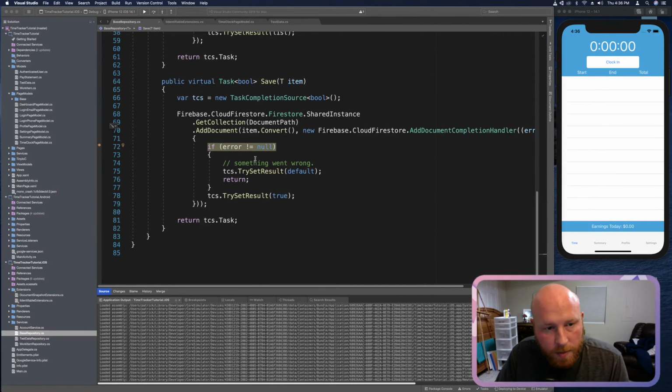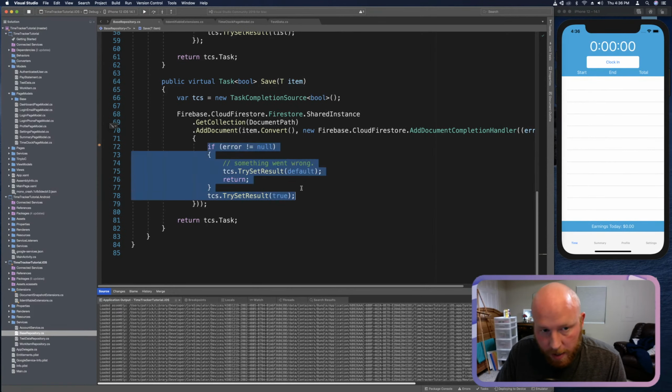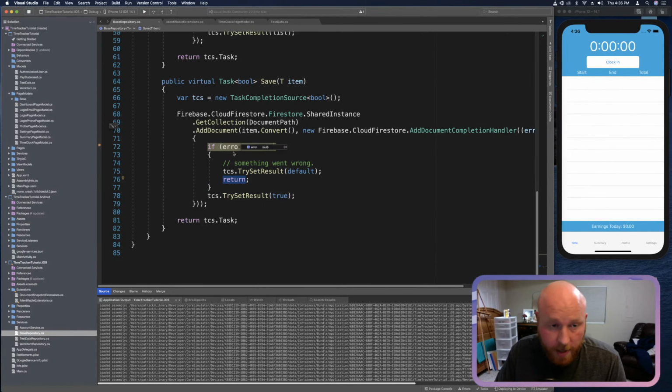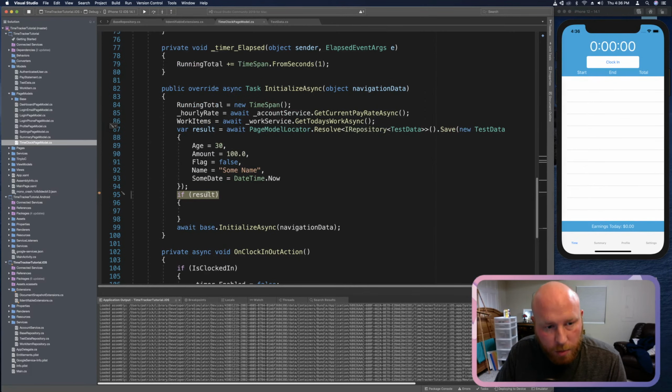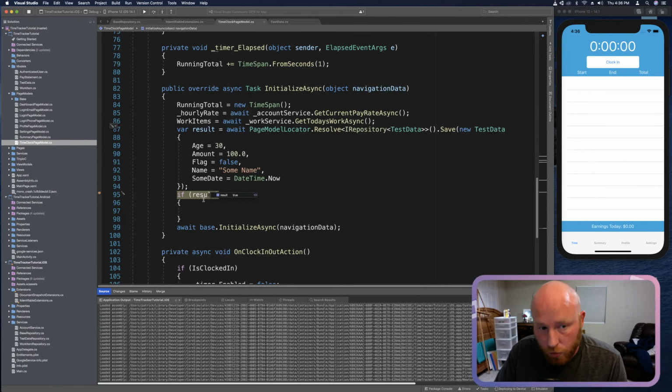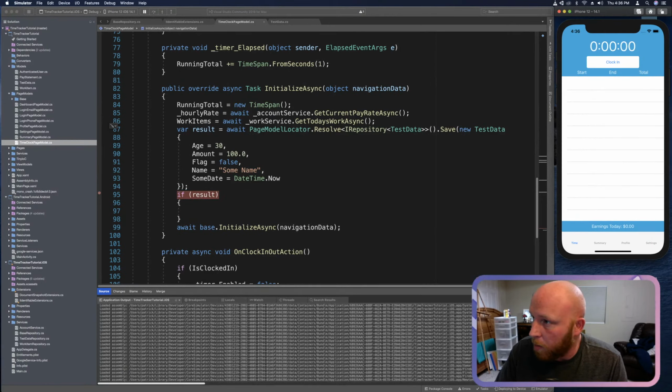Okay, and so we come to this. It's finally making it into this method to see if error is null, and it is, which means it was successful. And so then we'll get to the next breakpoint, and we'll see that result is true, and so that's good. And we can continue through that, and now we want to open our Firestore.